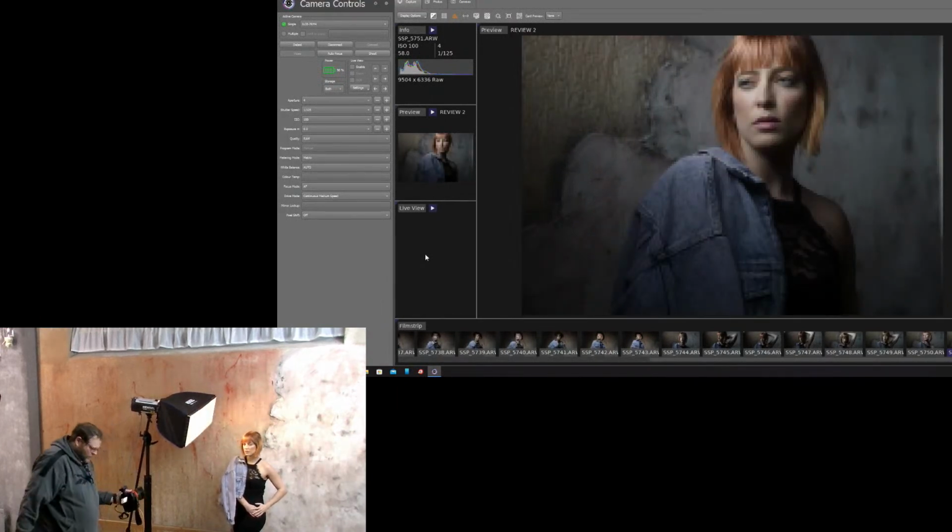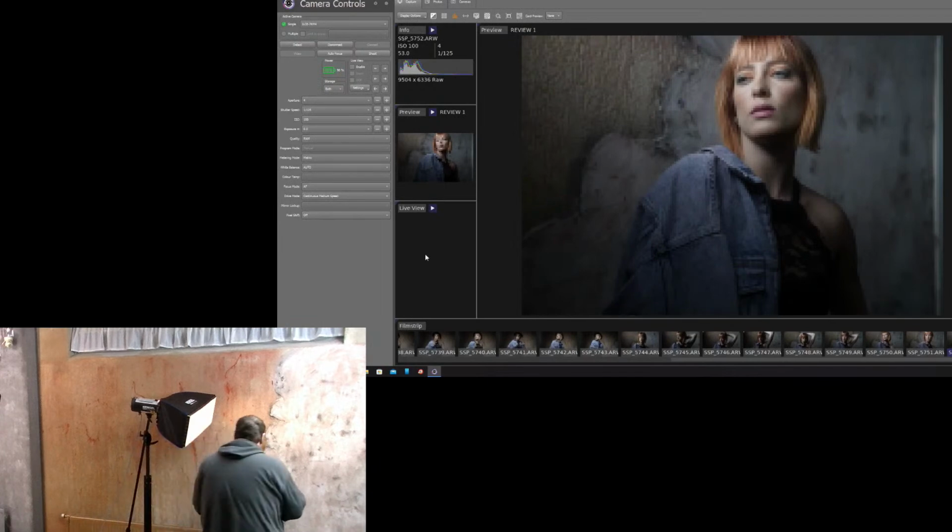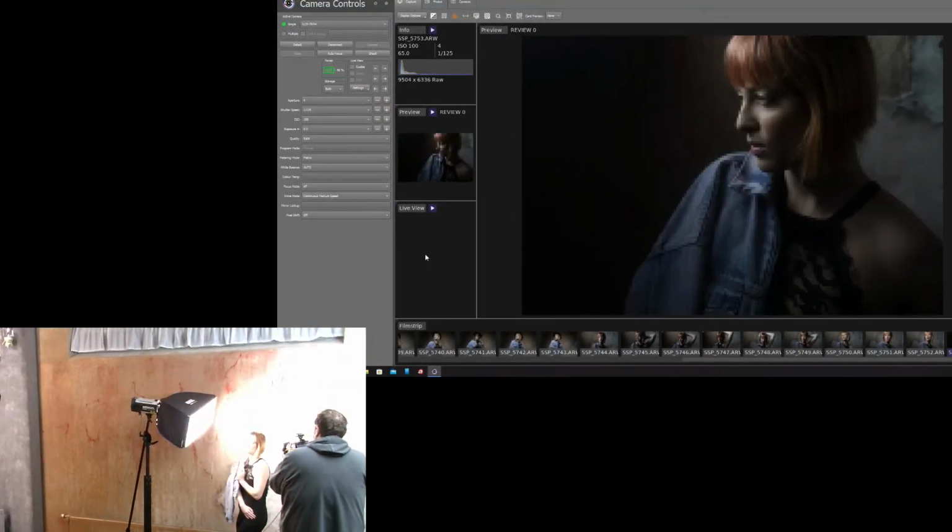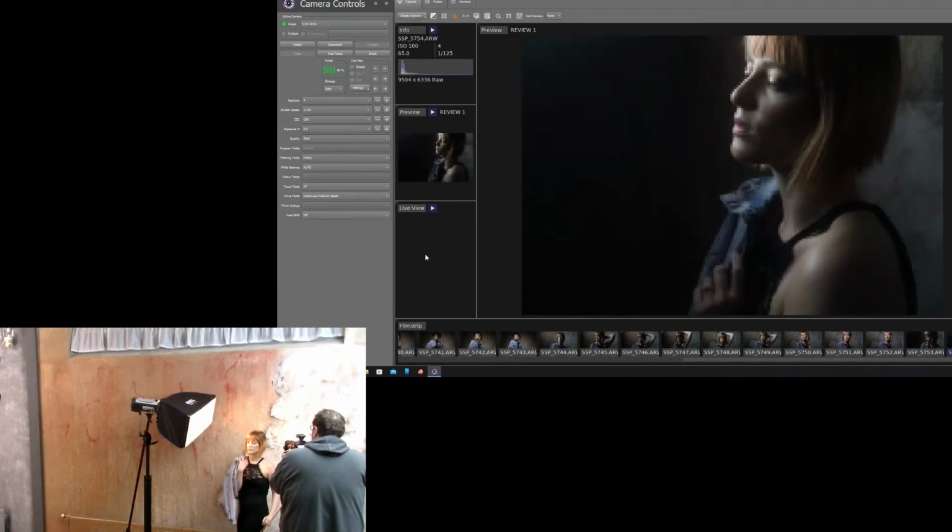Really like this. But maybe also make it more contrasty by moving this way. I don't want the softbox in the picture. Ooh, look at that. That's freaking awesome. Love it.